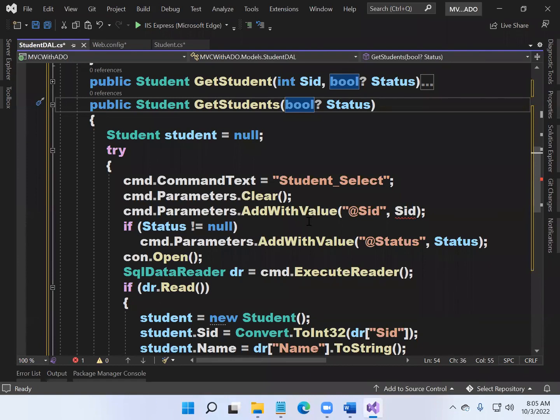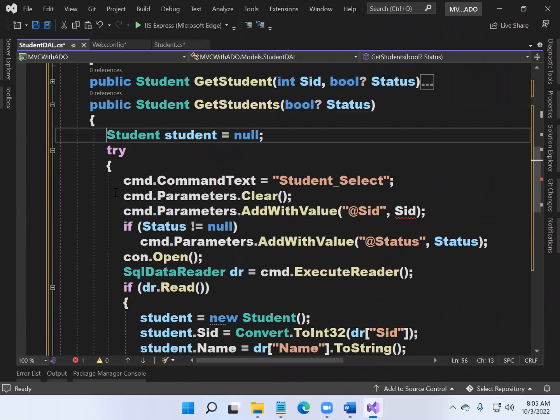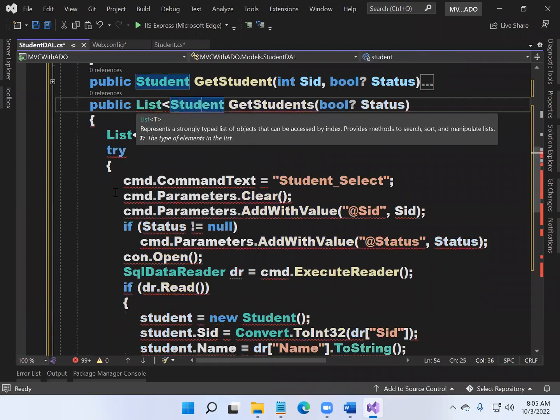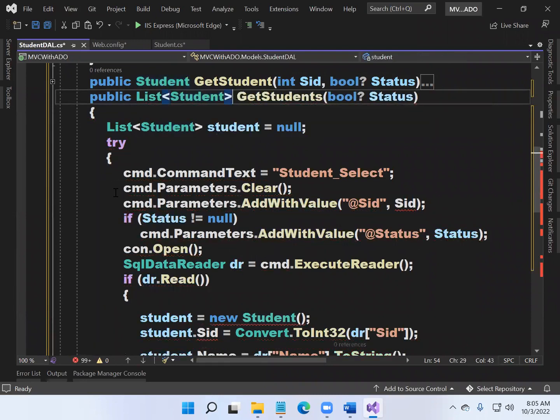Simple. If I pass null there, don't send anything to the database. If I pass true or false, send it to the database. That's all. Now see, your return type is not a student, guys. What is the return type? List of student. I'm sorry, I did not change it here; I should change it here first. The return type is not student, the return type is list of student.